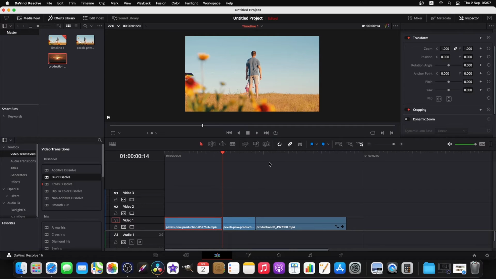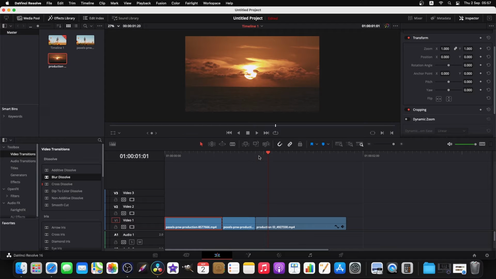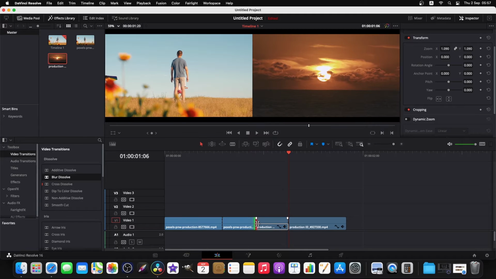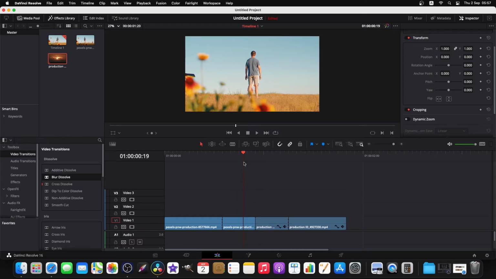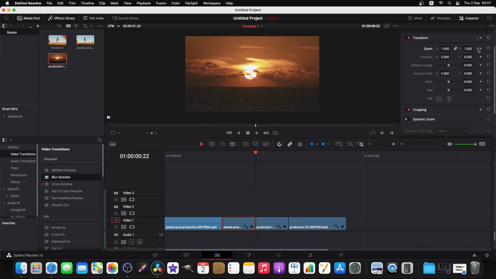Control D, and here also, oops, 1 2 3 4 5 6 7 8, and I'm going to add zoom keyframe here and here.